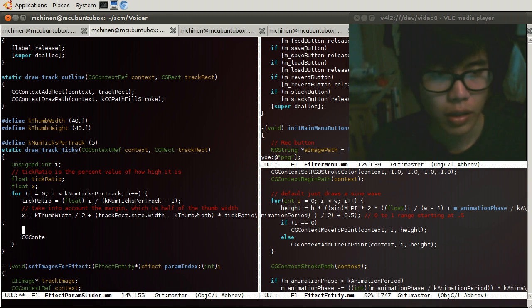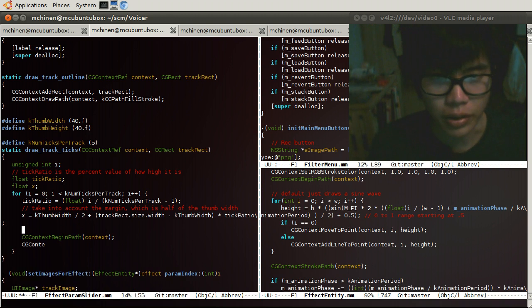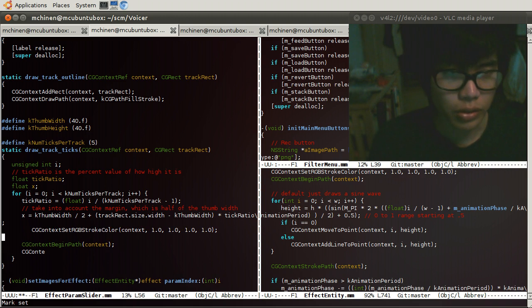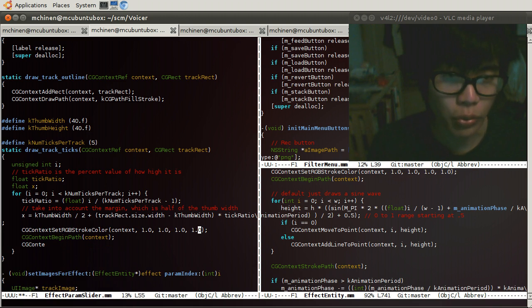CG. We might have to begin the path. And we'll also have to set the color. Let's do it almost white. Let's do it white with a very low alpha. So this will be pretty dark, but if there's something light under it, it won't. We can change that later too.